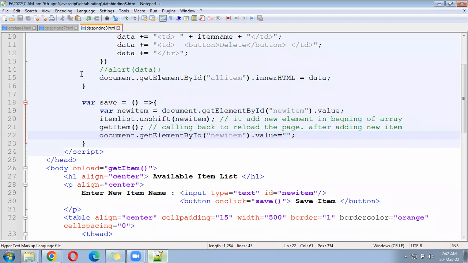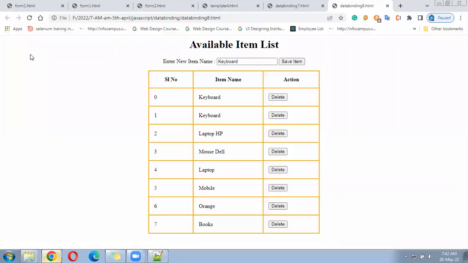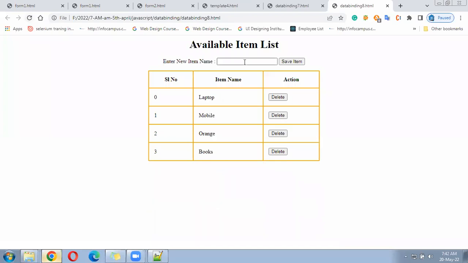Okay, hope done. Now check once. Once we enter the value, the text box will become clear. See, after adding, the text box became clear.